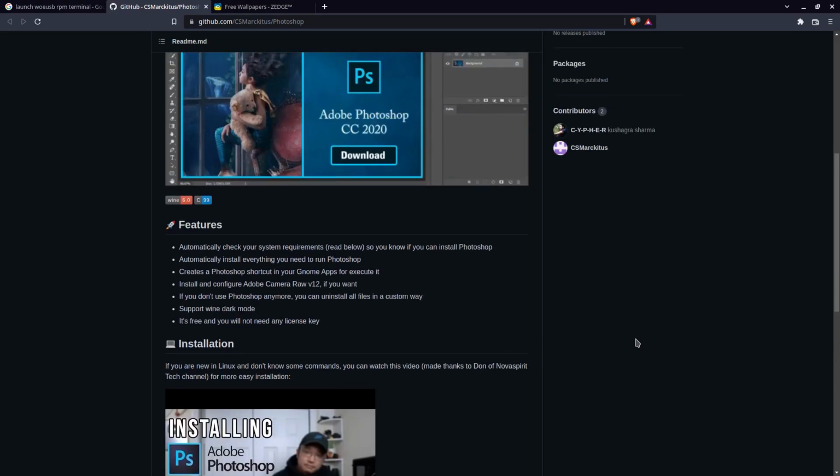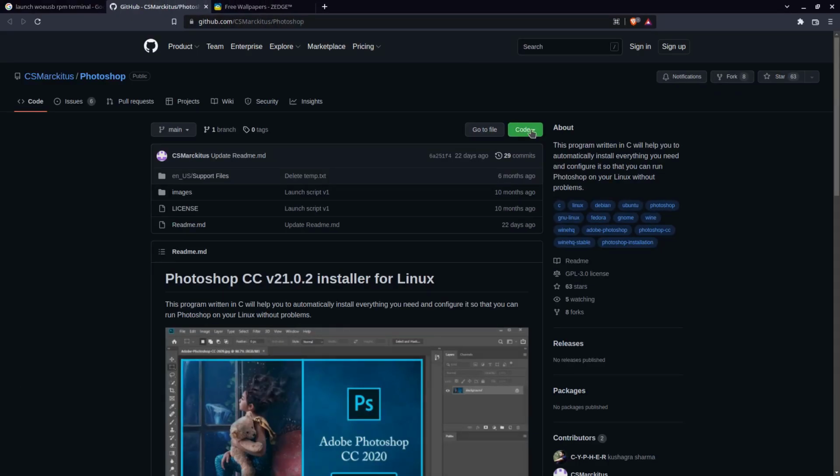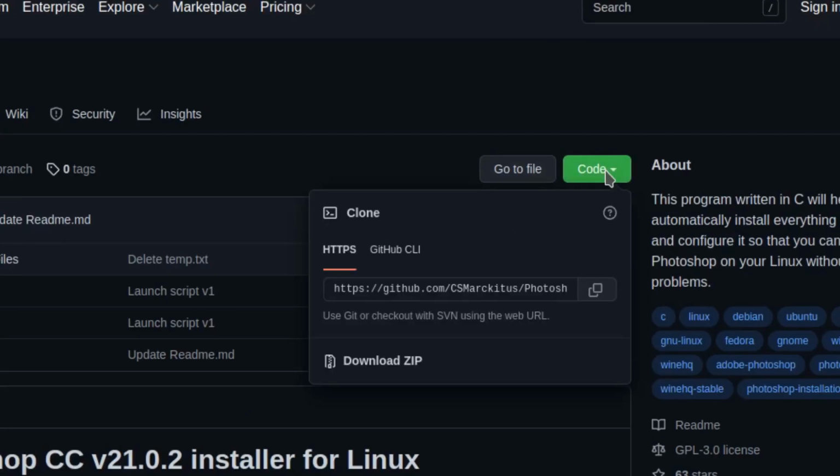So the process to do this is pretty simple. I'm going to put this link in the description here where you can just click on it, and when you do that, you're going to click on this code right here and download the zip file.